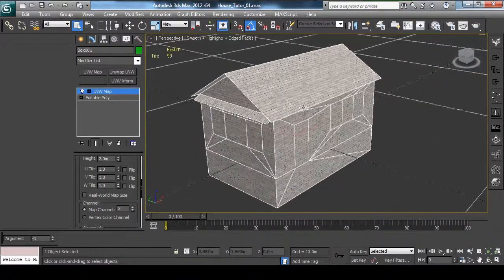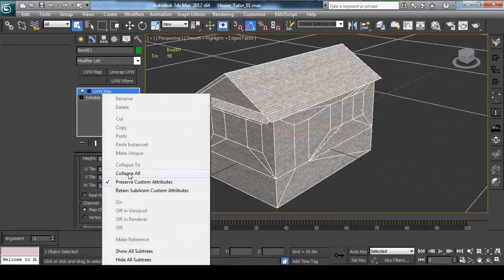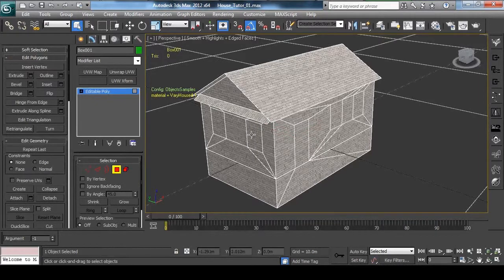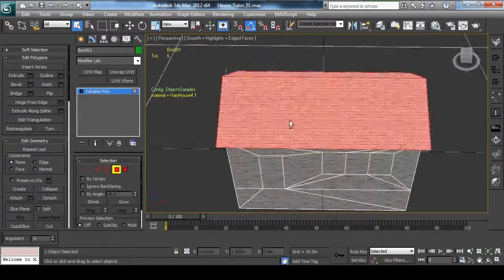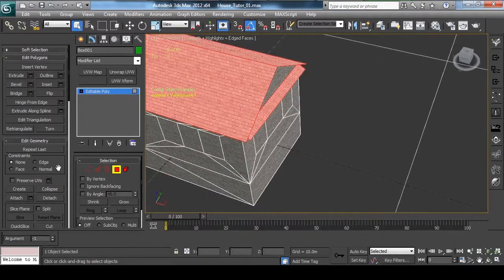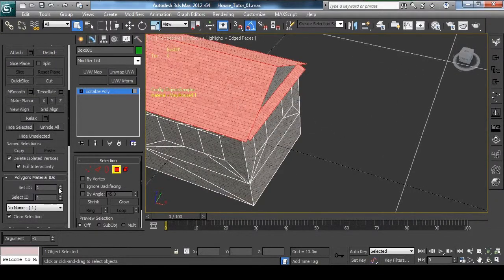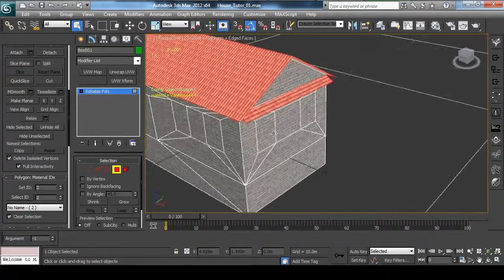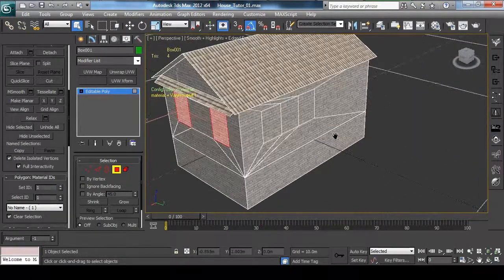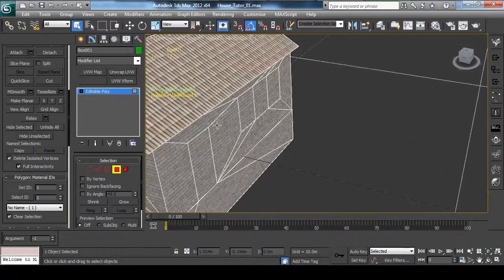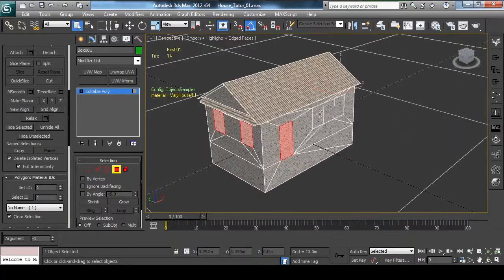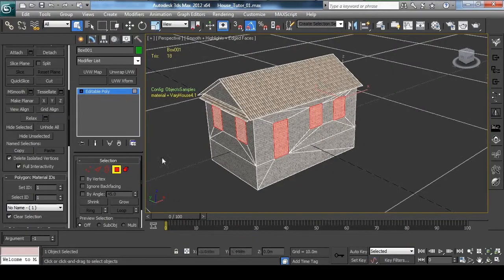Next step is to assign proper material ID to the faces. Here we will set material ID to Tiles map. And the last what we need are doors and windows. It will be the material ID 3.